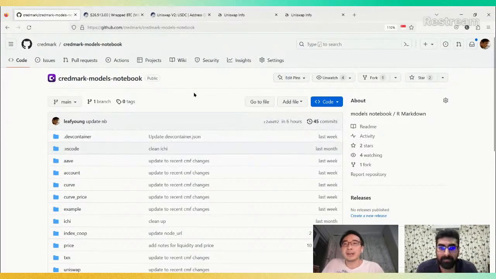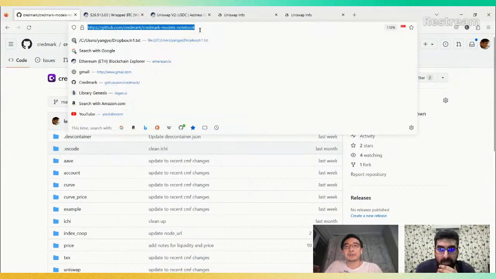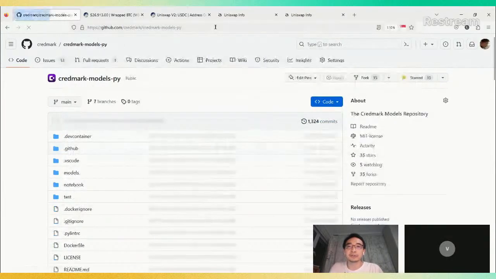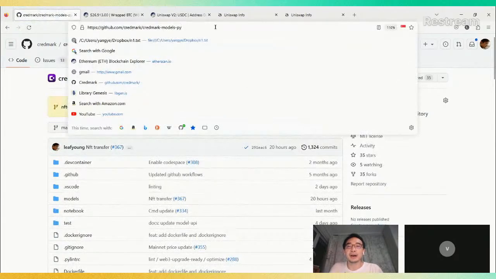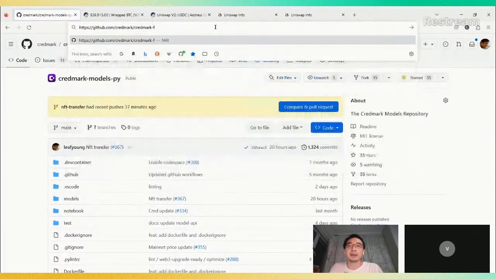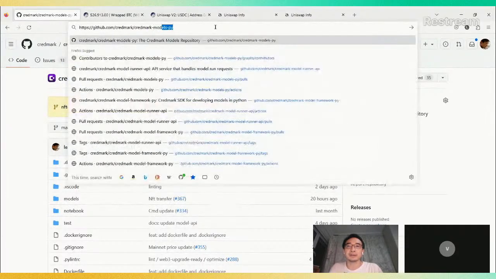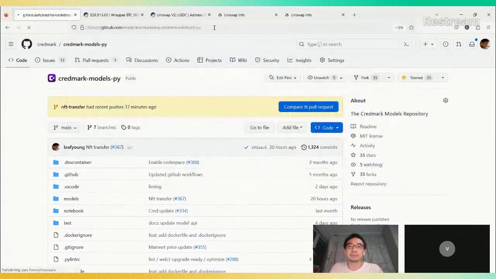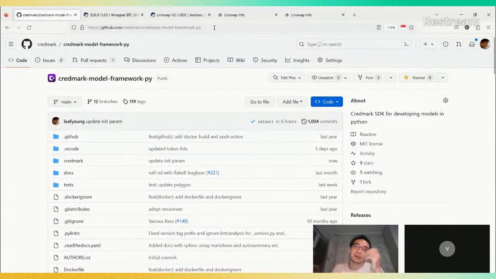So I'm now right at the GitHub page from Credmark, and I'm in this repository called Credmark Models Notebook. And this is the third repository we'll be introducing to you. The first one is called Models PY, and also it's called Modeling Model Framework, pure PY. So all these three repositories are public and open source.